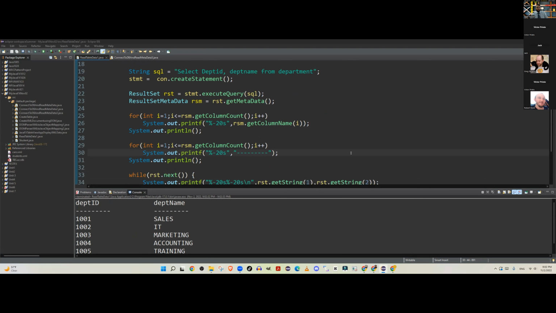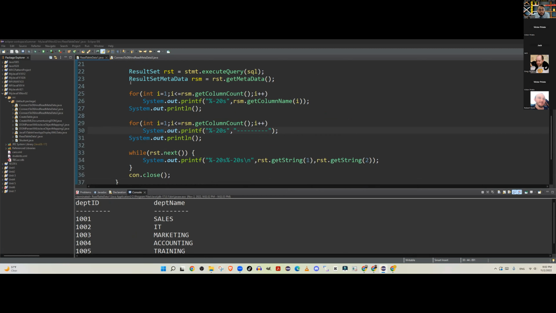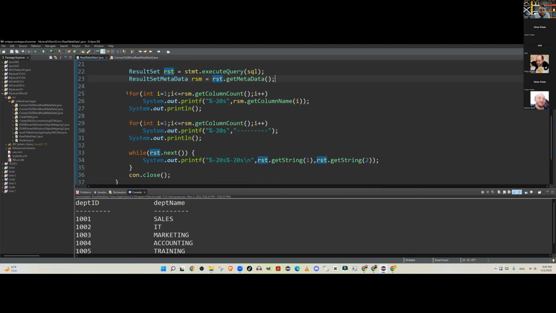So this is basically what I did. I created a result set metadata object on the result set object. And then I created a printf logic for my columns, something very similar to what we did last week with XML. I'm traversing through my result set metadata for the column count, however many columns it has, and displaying one column name at a time in a loop. Once I'm done printing both column names, I produce a new line.